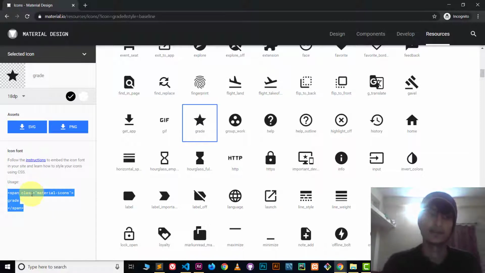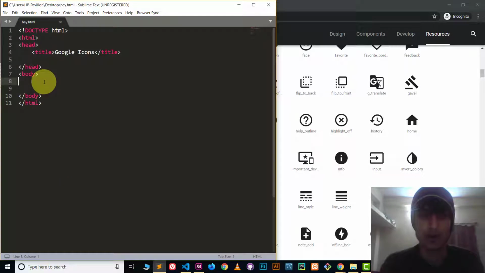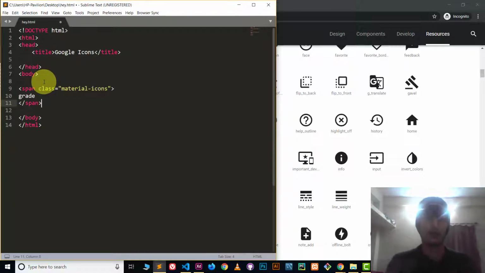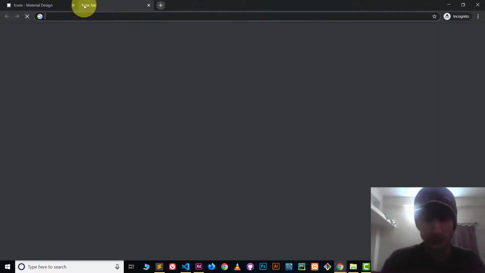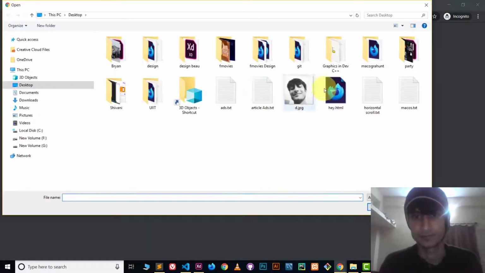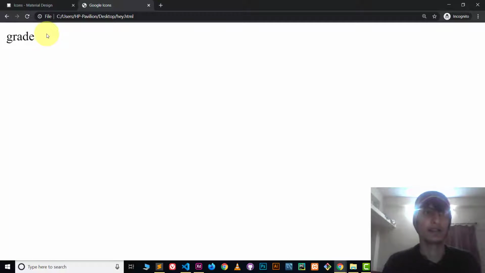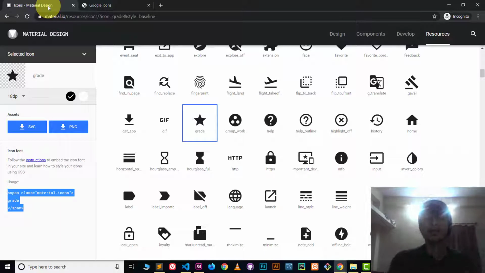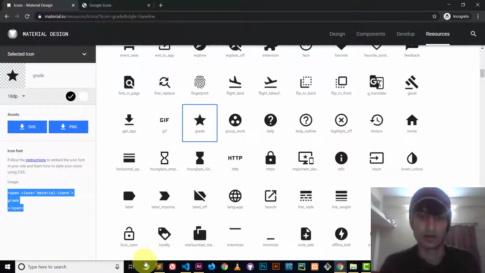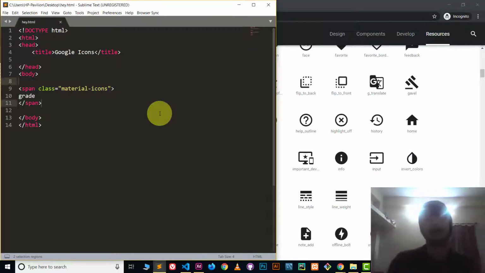I will use the span tag, so copy this code and put this code in your HTML file where you wanted to use this icon. Save the file and let me show you how it looks. So hi.html, and here you can see no star is appearing. So what we have to do, we have to provide the material icons link on this hi.html.